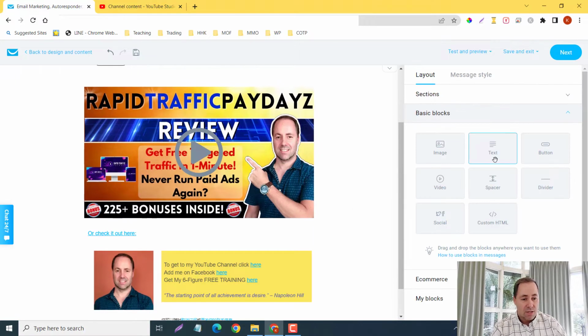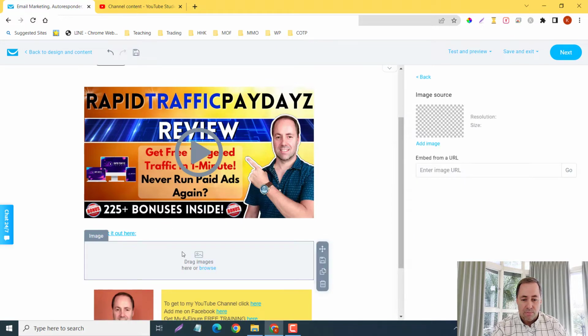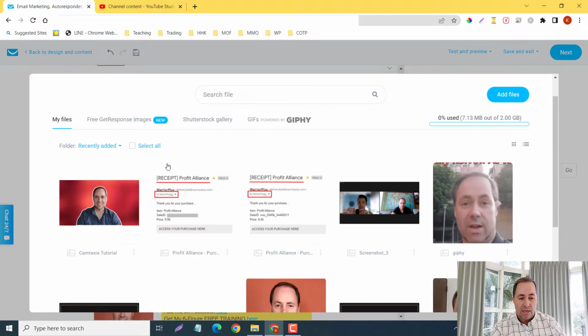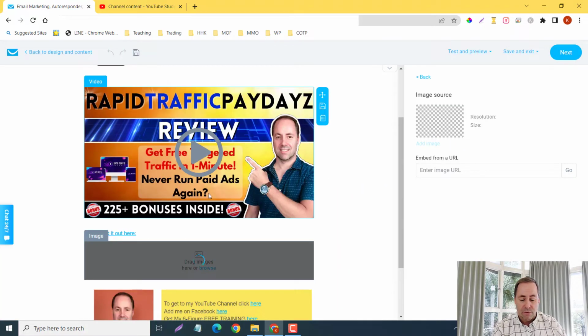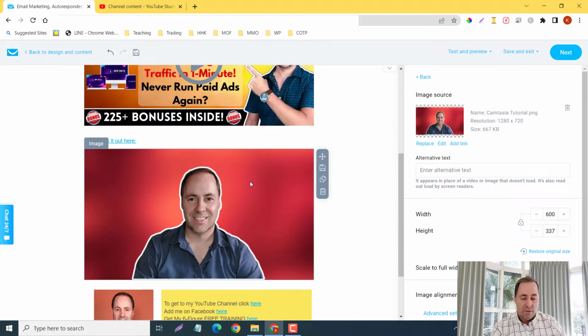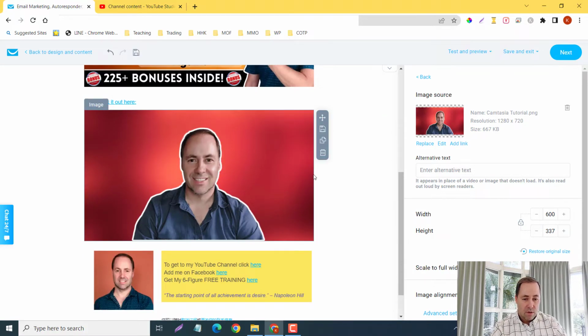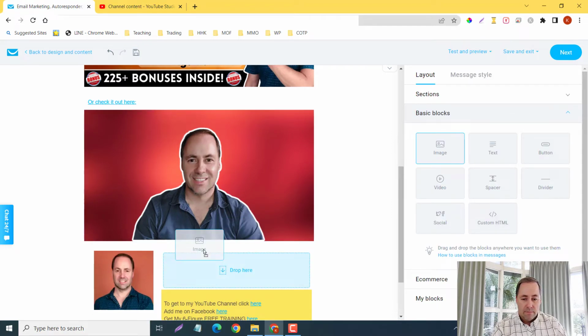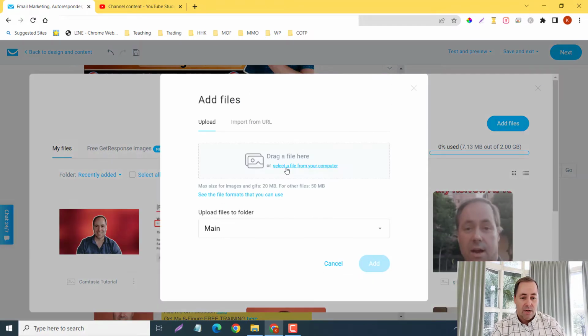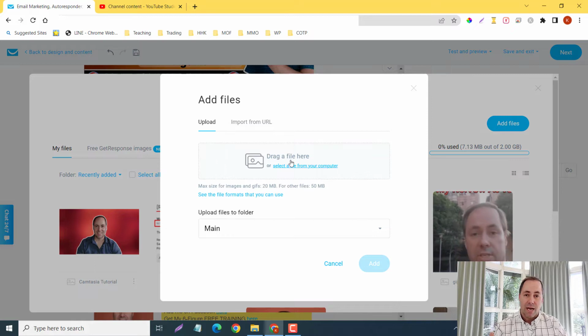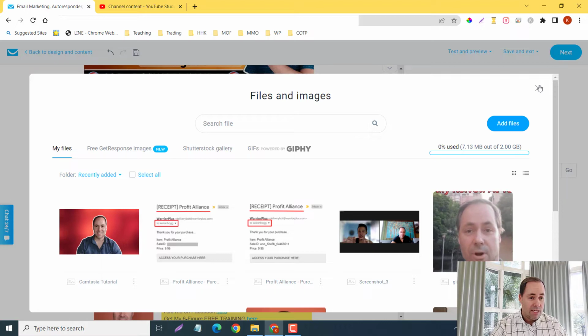Now if we want to add an image, it's also very simple. Here is the image block. We can just bring that over like so, and we can browse. We can pick any of the ones that we have here. So if I just want to use that one, for example, we can do that. And also, if we want to add a different one that is not in our saved area, we can go to Add Files here, and then we can just select it from our computer and we can add a new one like so. So guys, it's very easy.